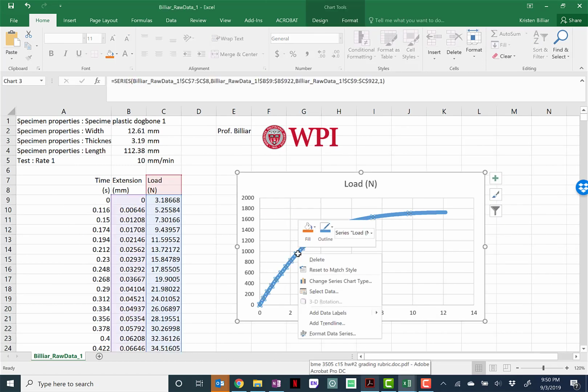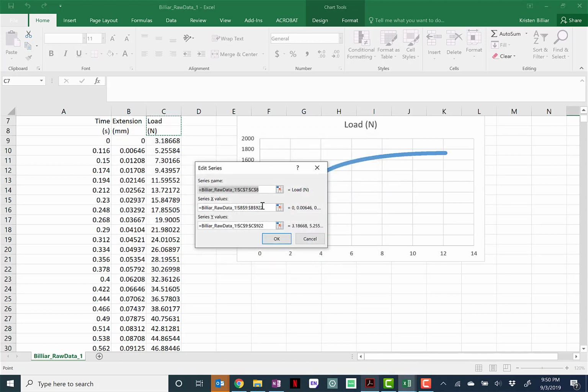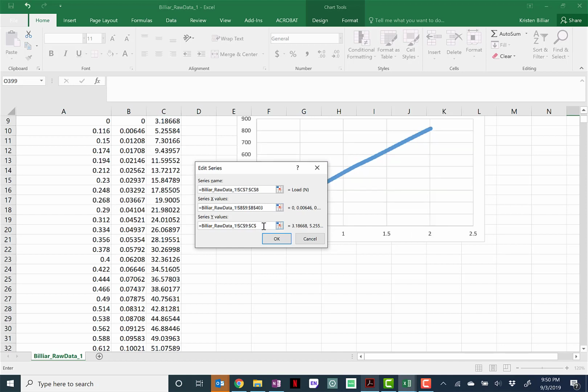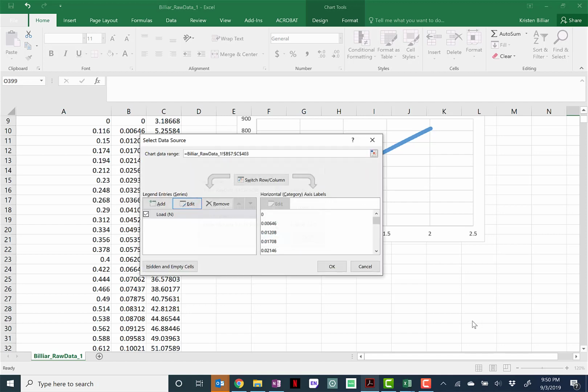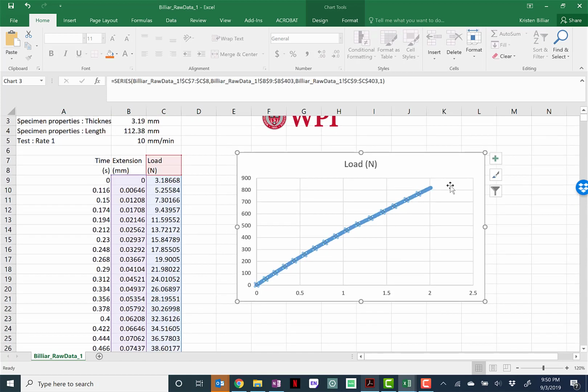And I only want to select the data to 403. The trend line will only take into account the data that's in the plot. Okay, so now I have just the beginning linear part.